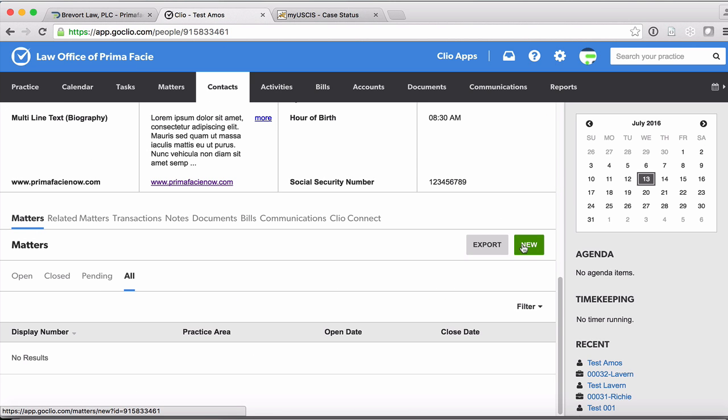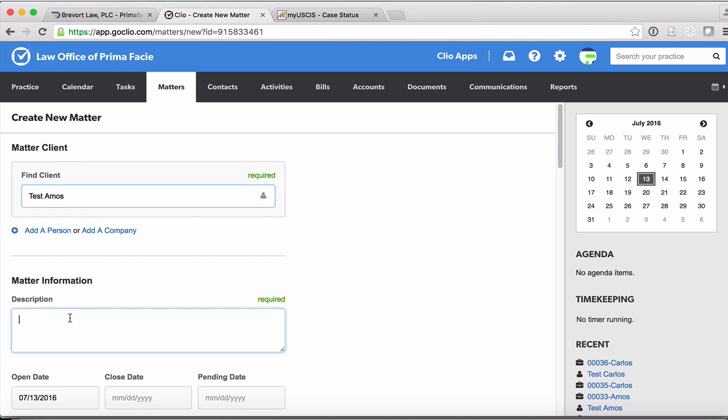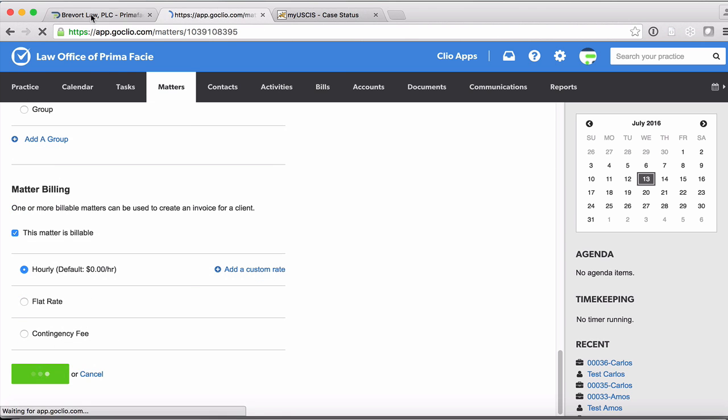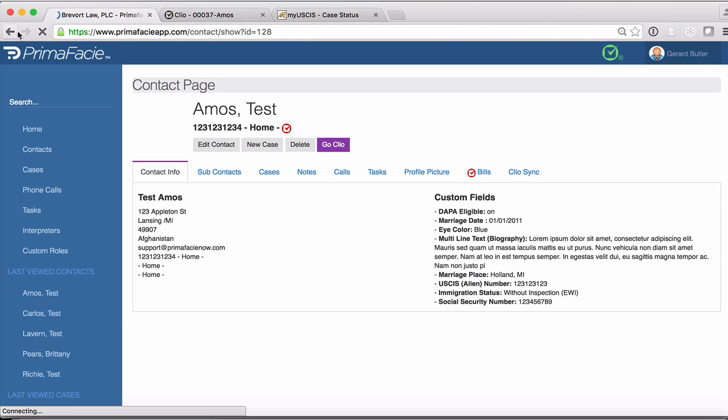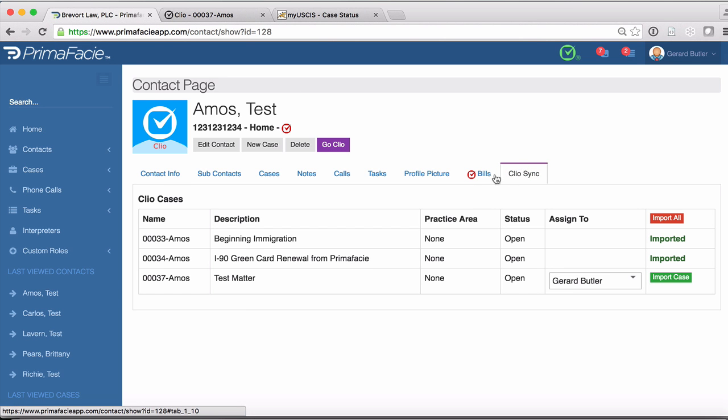If we have a matter that's created after they were imported into Clio, this would be useful. So we'll create a new one here. I'm just going to call it test matter. We'll save that. Go back here. We can refresh the Clio sync page. Now it's going to show up.